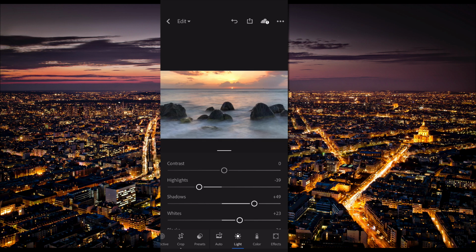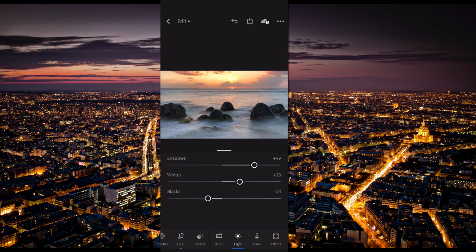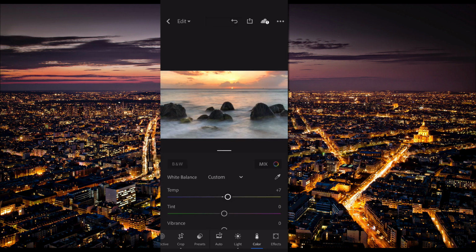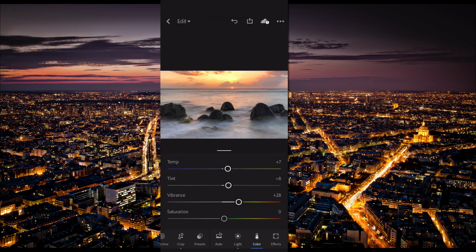Okay, I'm going to go to contrast, add some contrast, and then I'm going to go to colors. I think I want to warm this photo up a little bit, add a bit of magenta, add a bit of vibrance, saturation. And, you know, it's really missing some local adjustments.